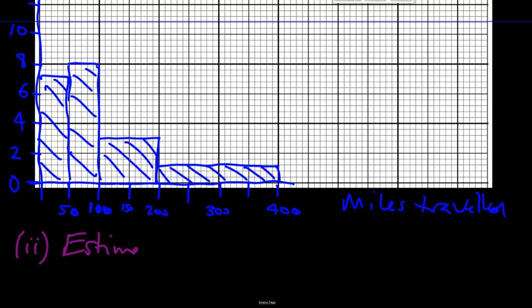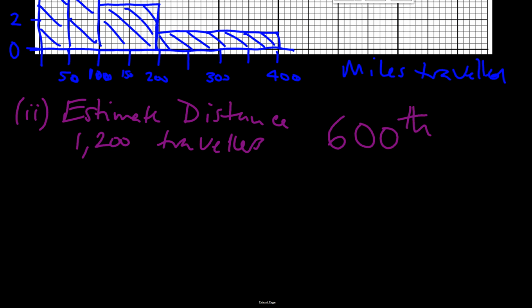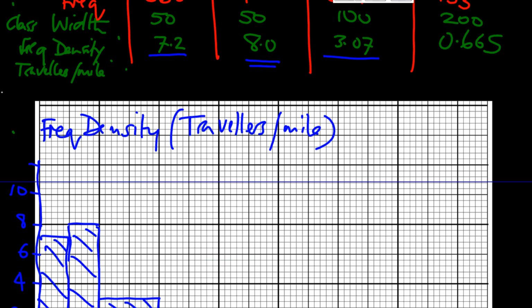First question for us is, therefore, which is the median or middle traveller? Well, we had 1,200 travellers. So our median traveller will be the 600th, the middle of those. So we can now go through and establish where our 600th is. Let's have a look back at our histogram.